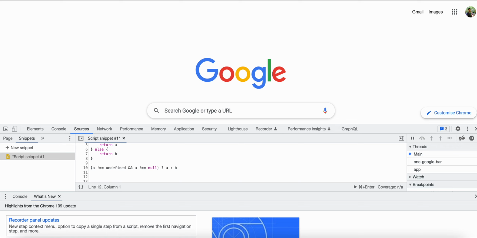A very easy way to write this is using the first defined operator, where you simply write A ?? B, and this is exactly the same thing. So if A is undefined or A is null, you get B, and if A is not undefined and not null, then you get A. It's as simple as this.